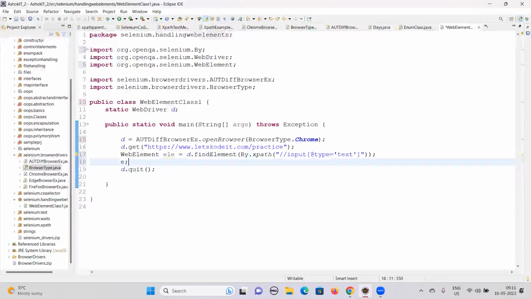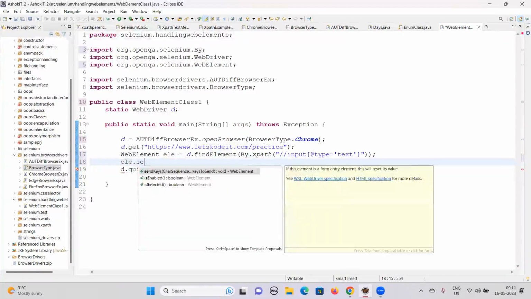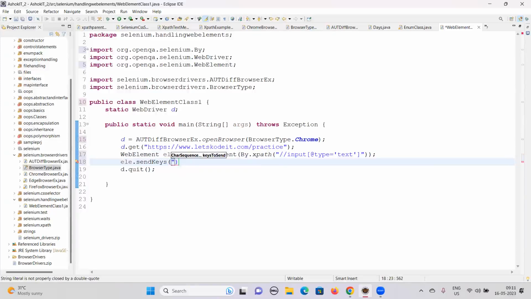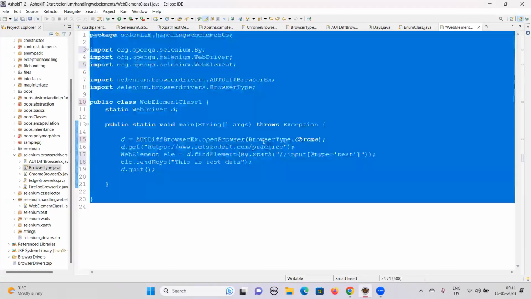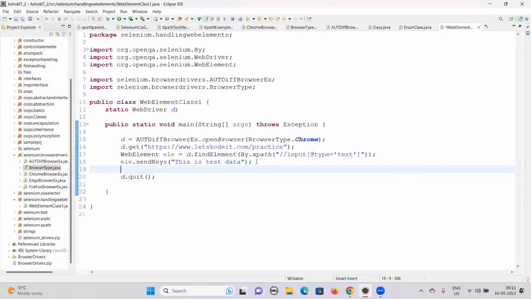Now what is the action that we want to perform? We want to enter the data. So element dot send keys, this is test data. What is the action that we can perform in a text box? We want to enter the data.